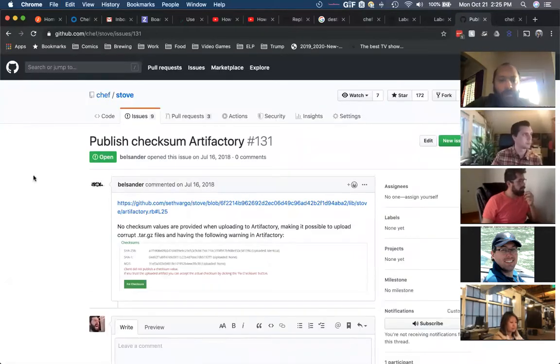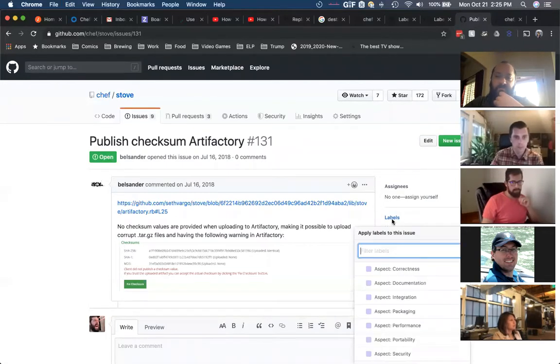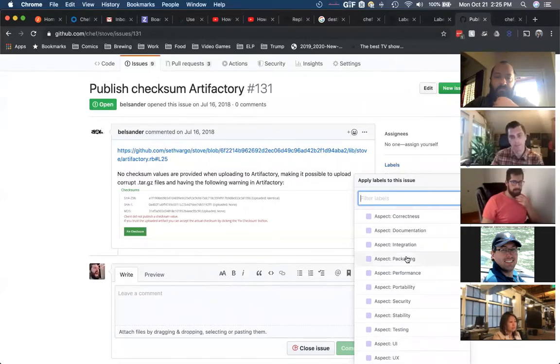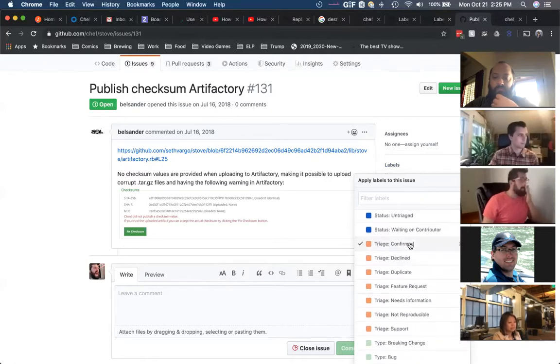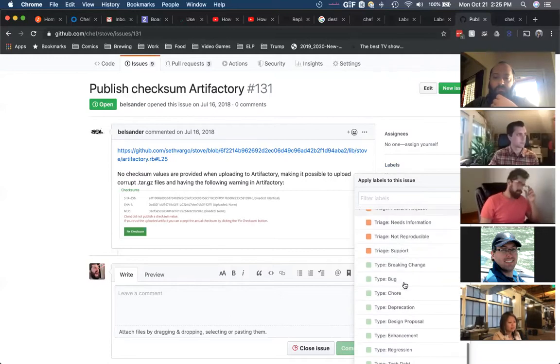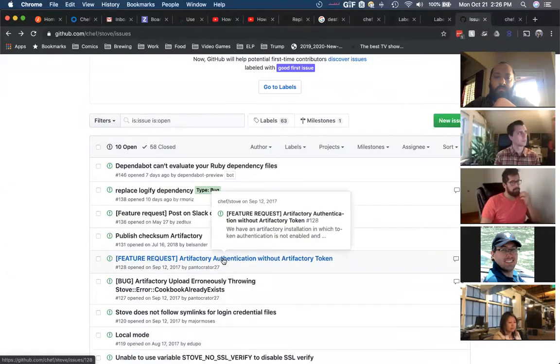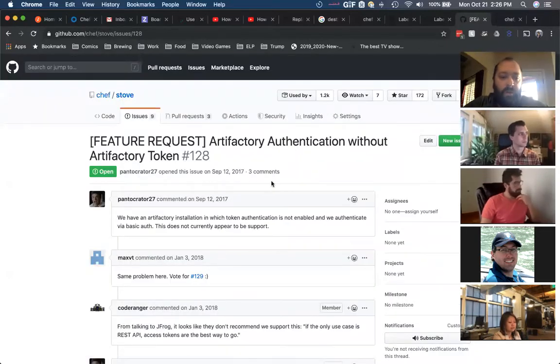Publish checksum Artifactory. No checksum values are provided when uploading artifact. I mean, it seems valid. Yeah, probably. An Artifactory installed. Token authentication not enabled. We authenticate via basic auth.